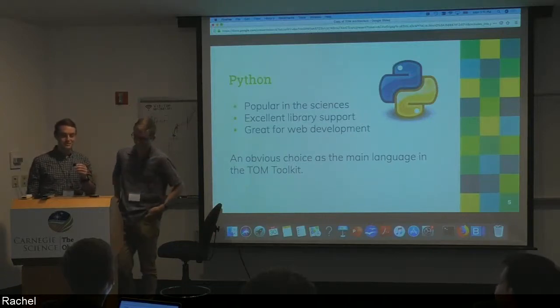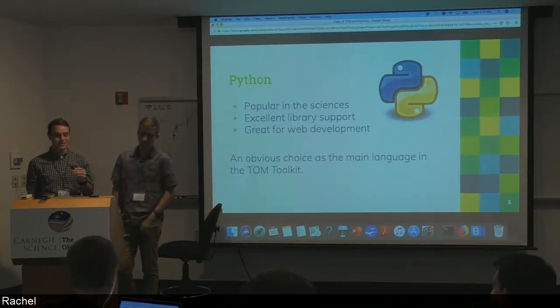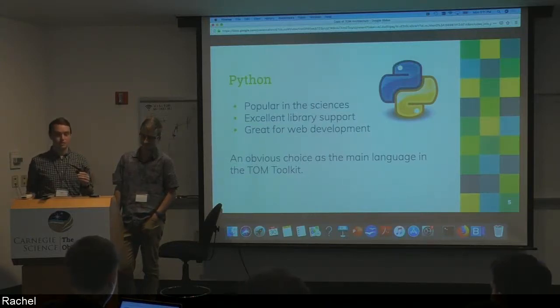So as far as language choices go, I don't think there was much of a discussion. Obviously, Python is the ubiquitous language in the sciences. There's great library support already for astronomy. You've got your AstroPy and AstroPlan, which we use a lot in the TOM Toolkit. And it's fantastic for web development, very well tested, very obvious choice.